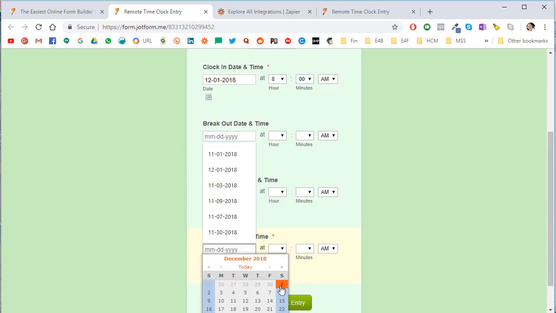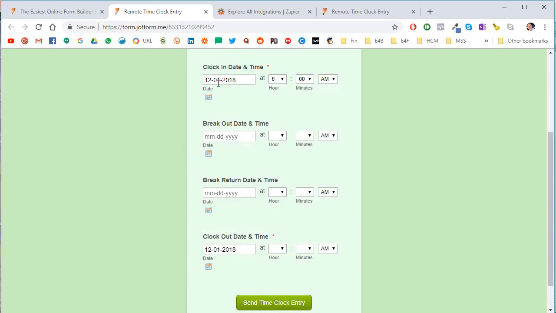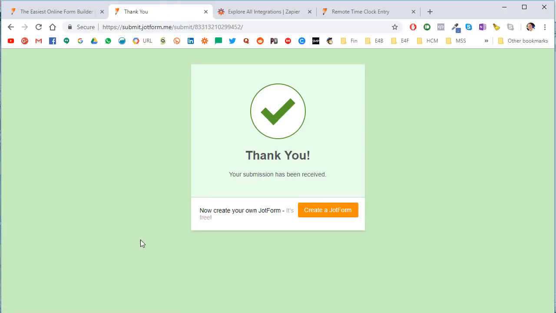So let's go ahead and you can set the default on these. I've set the default to clock in to the current date, but I didn't set these. So, you can set the defaults or not set the defaults. We can clock out at like 5 o'clock PM. So that's it. And then you send the time clock entry, and then our next step is we want to bring that into Excel. So I'm going to show you exactly how we do that now.